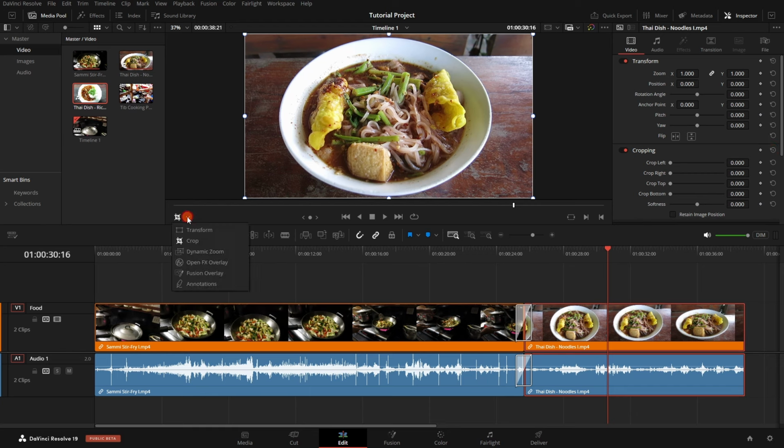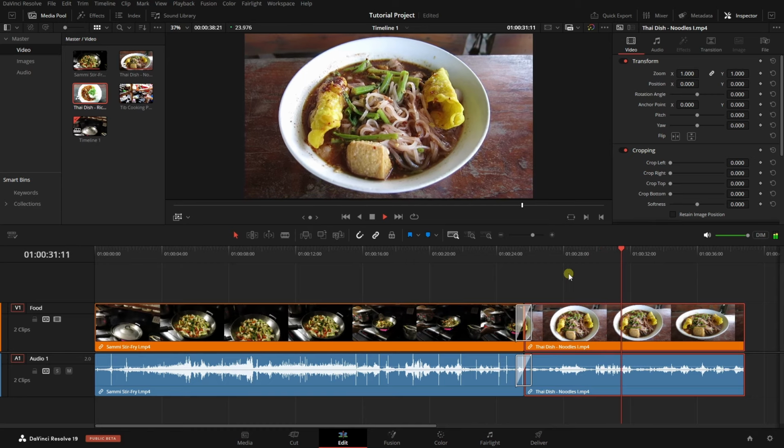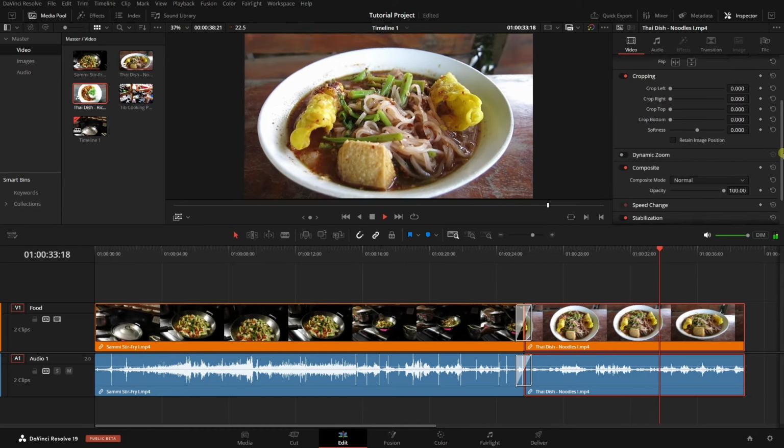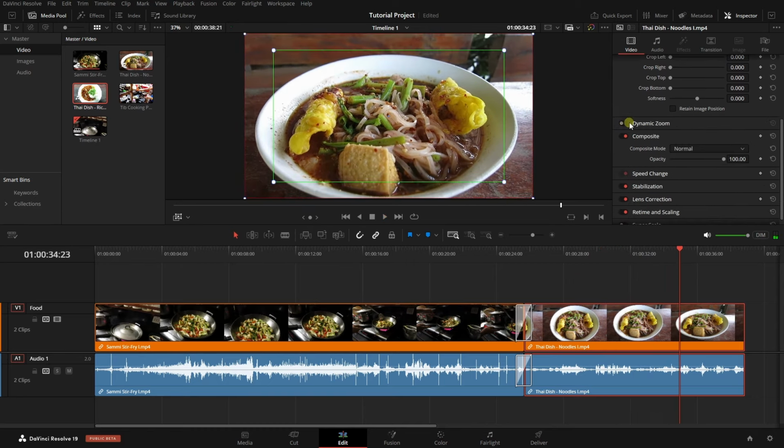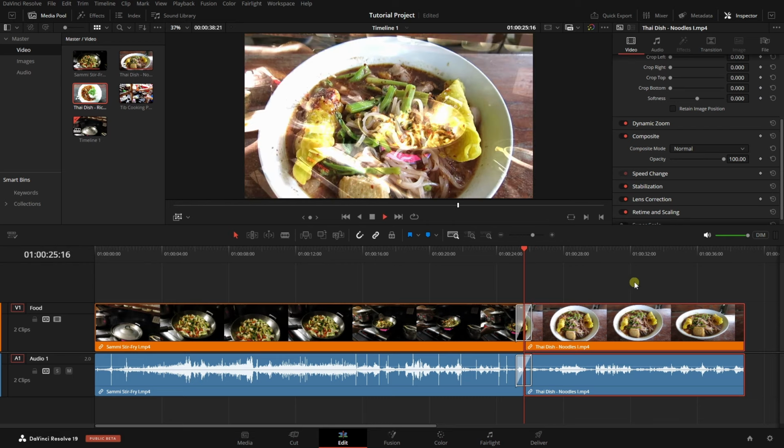Coming back to the downward facing arrow, we can also add dynamic zoom, which may be a bit beyond the scope of this video, but now that I've added that, let's go ahead and play this back. Let's scroll down in our inspector because we do need to actually activate the dynamic zoom. Okay, so now once that's active, we'll go ahead and come back to the beginning. So the green is going to be where we start at, and the red frame is where we end up at.